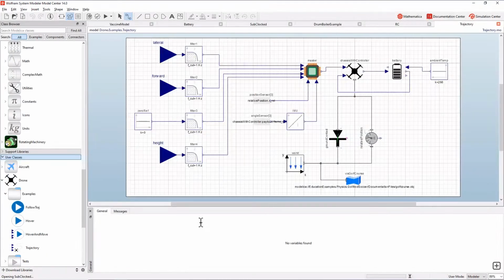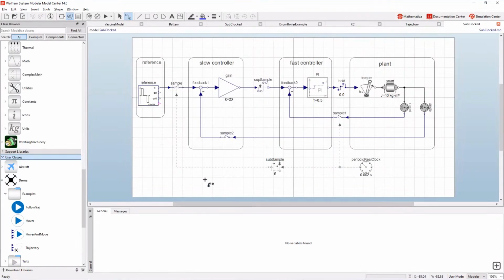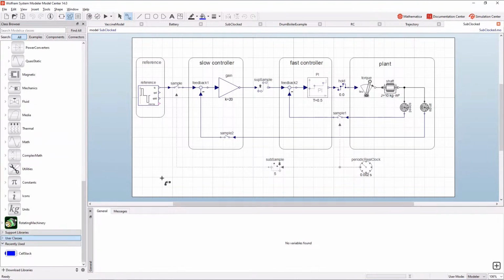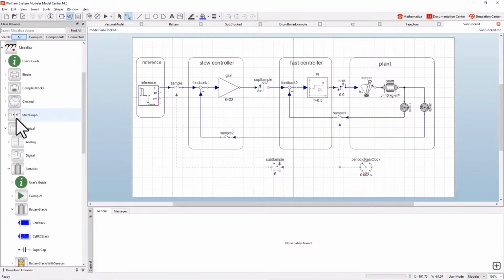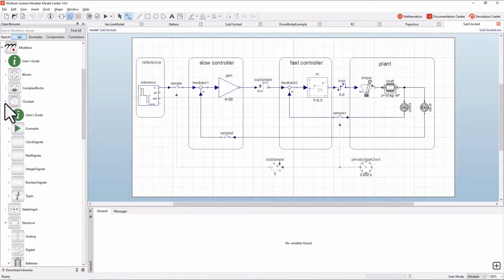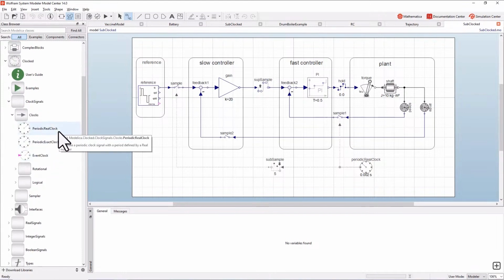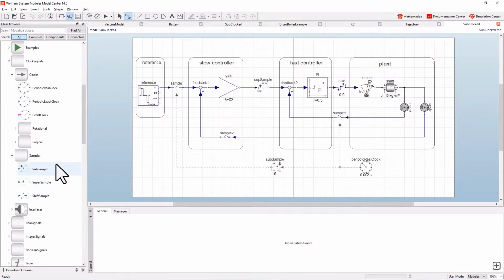Let's check this example in System Modeler. The clock library is found under the Modelica library. It contains different types of clocks. These clocks can be triggered periodically, or they can also be triggered when an event happens. The library also provides various samplers like subsample and supersample that slow down and speed up the sampling with reference to a master clock.